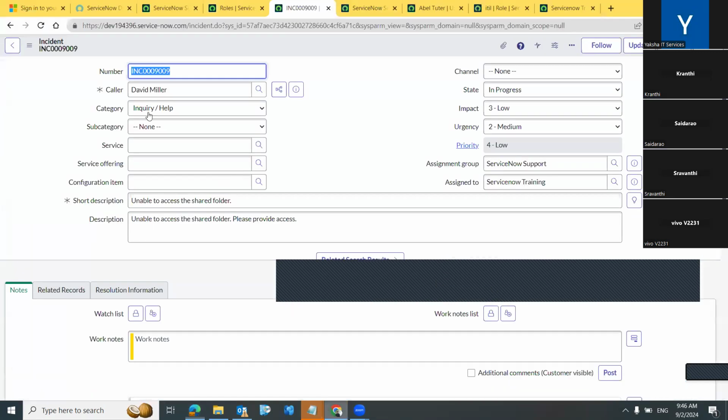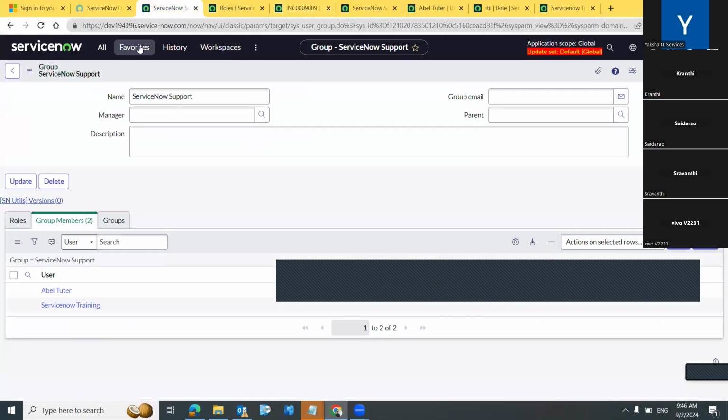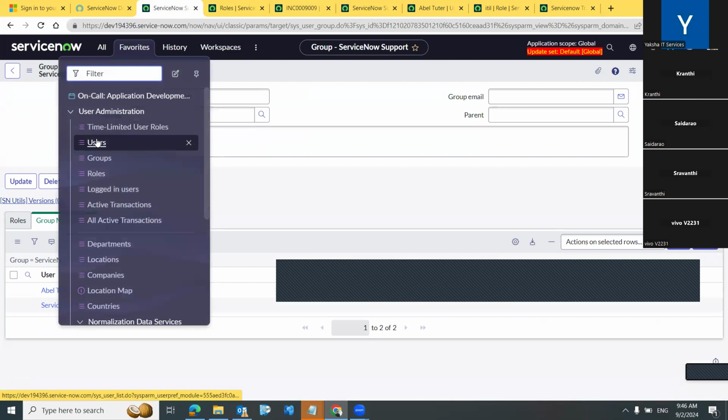Anybody having any doubt about user administration, what is a role, what is a group, what is a user? Anybody having any doubt? No, right? Saida, one doubt. Yeah. So we added the group, and in the group we have added 10 or 12 users. We have given the roles also, like ITIL and admin and other roles.